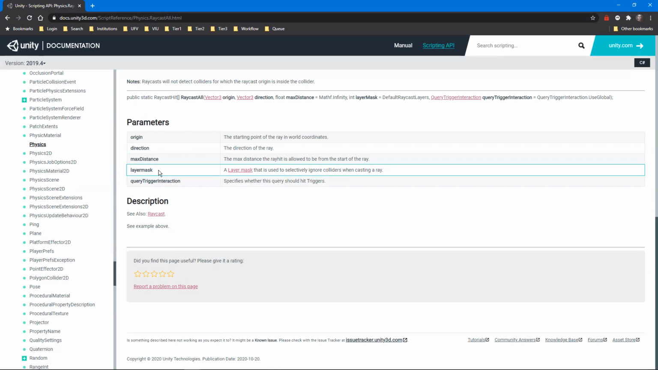Layer mask. This is useful when you're going to work with collisions, you can separate them into different layers. That way you don't have to worry about everything colliding with everything else. You can focus on just the two things that you want to check whether they're interacting or not. Trigger interaction. I've got it set up to work with triggers, but I didn't seem to have to worry about passing in a parameter for that at all.